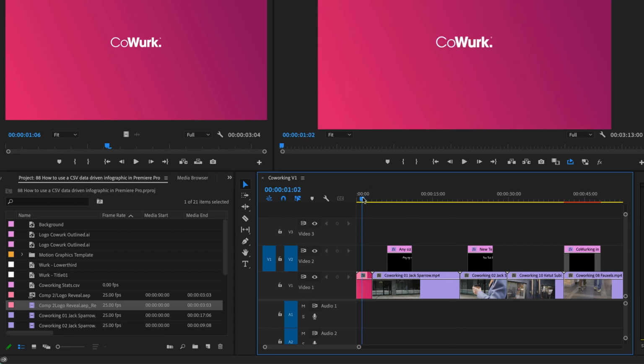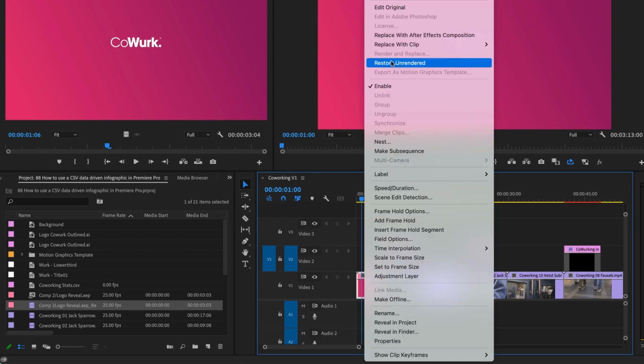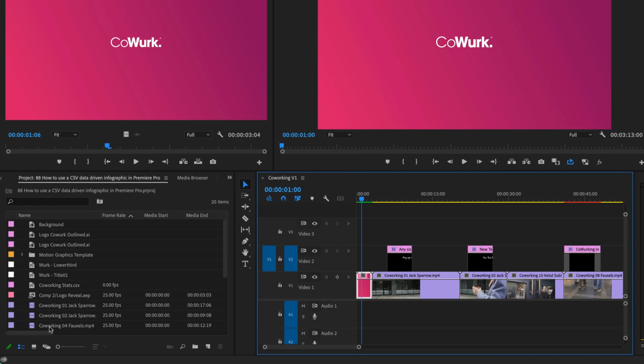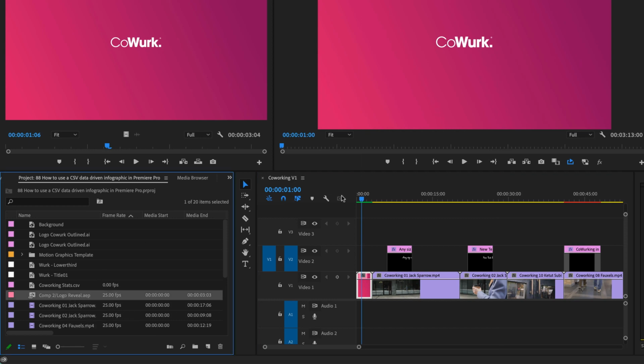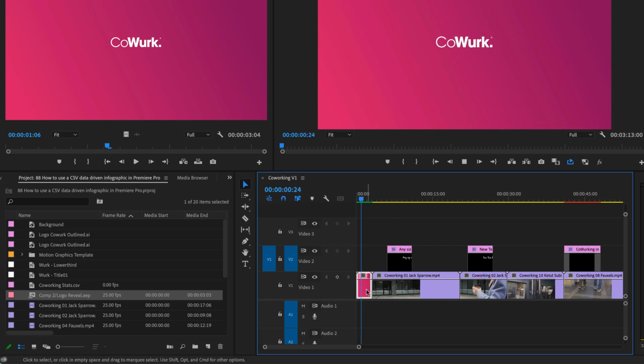So if you do later on need to change it and you need to unpick that, you can right click it and say restore unrendered to go back to that After Effects version of it. So notice that here's my MOV, there's the After Effects file that I've imported. If I hit restore unrendered, watch that project file. You see that actual file disappeared? So it went back, it's now using this, and it needs to be rendered again. It might run slowly, but you can make changes to it if you need to.